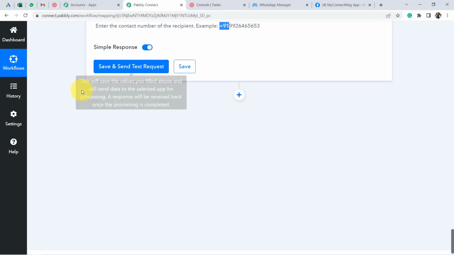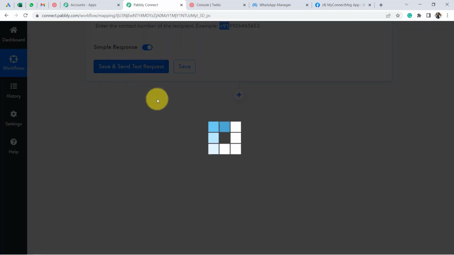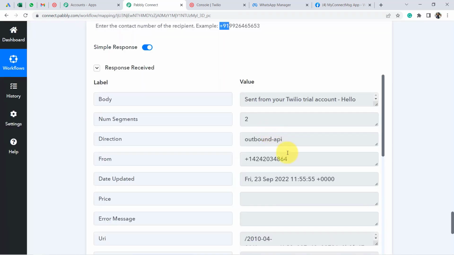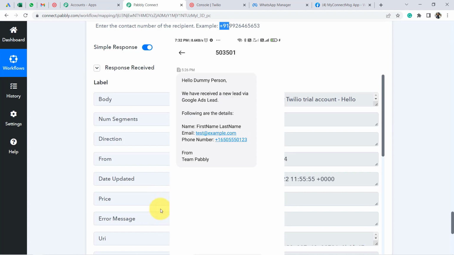Clicking on the save and send test request and waiting for the response one last time. And yes, the response is received. Let me even upload the screenshot of the SMS which I have just received. So this is the automated message which I have received with the help of this automation, with the help of Pabbly Connect.